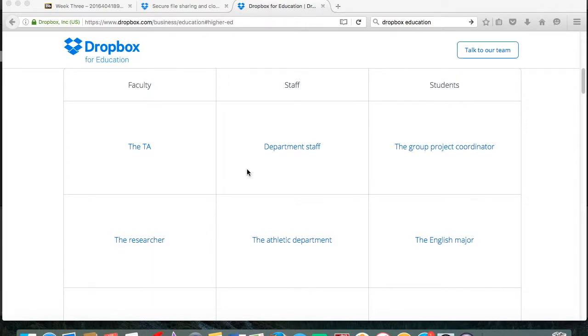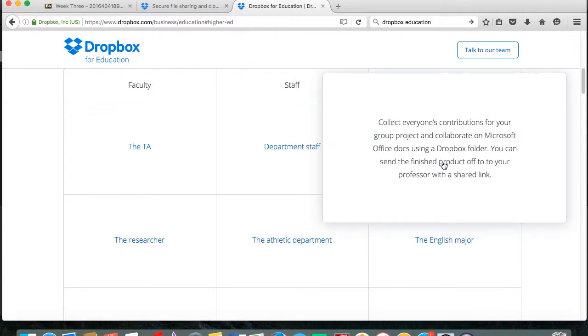Here's some tips on how you can use Dropbox. The group project coordinator for students. Collect everyone's contributions for group projects and collaborate on Microsoft Office docs using a Dropbox folder. You can send the finished product off to your professor with a shared link.